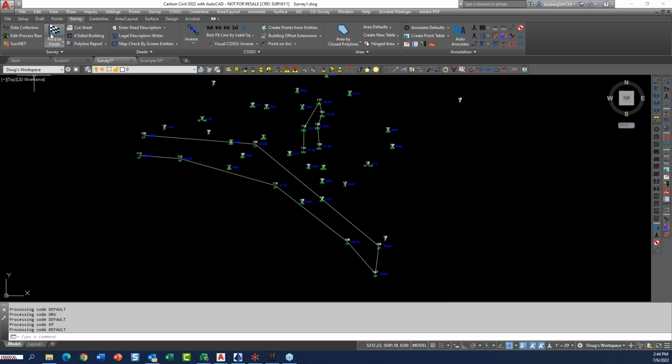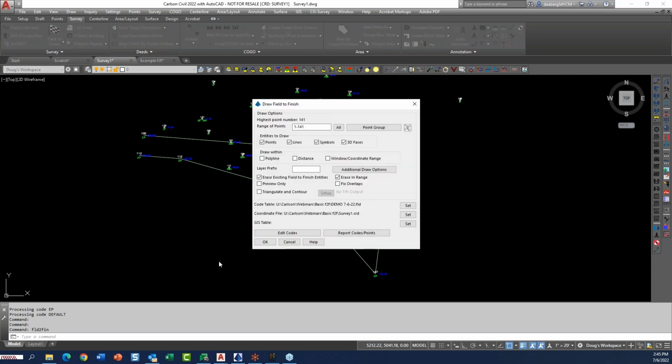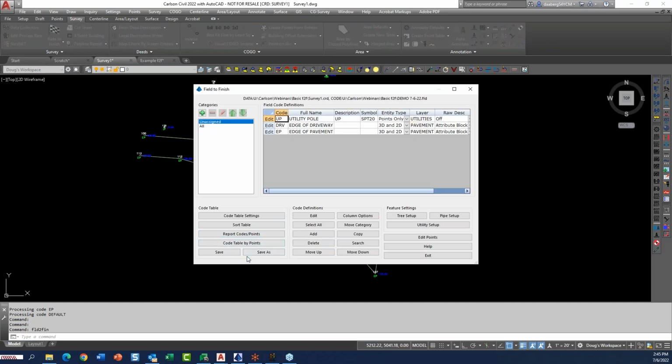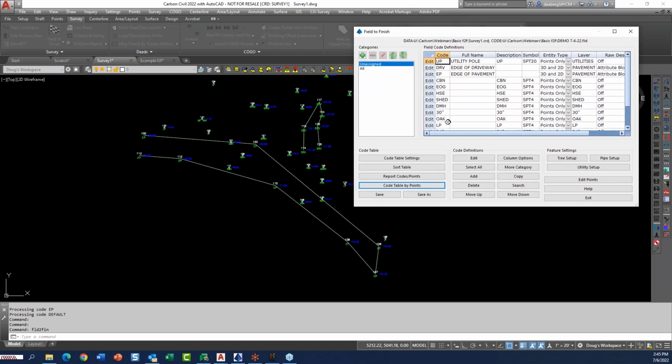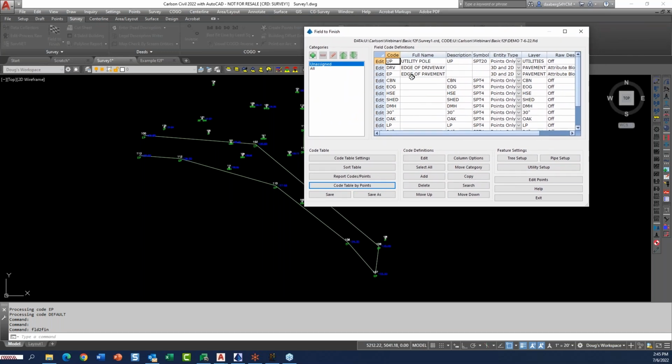So a cool thing you can do to start building your code table is I can edit my codes. I can actually create a code table from the points in this data set. This is a real quick way to jumpstart your code table. And I'm going to append to what I have now. And that brought in all the descriptors that I have in this data set, and it makes some assumptions on each one of these.